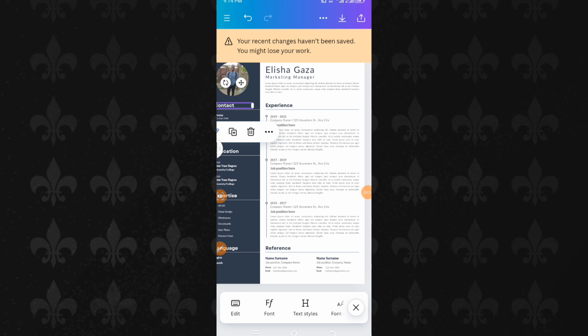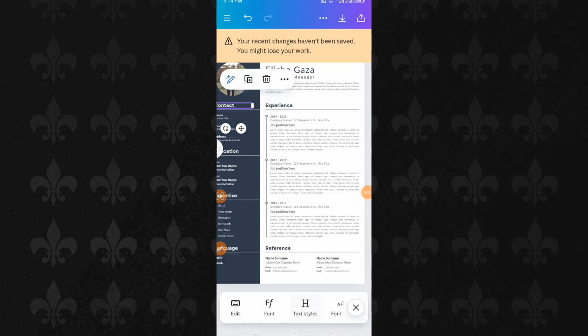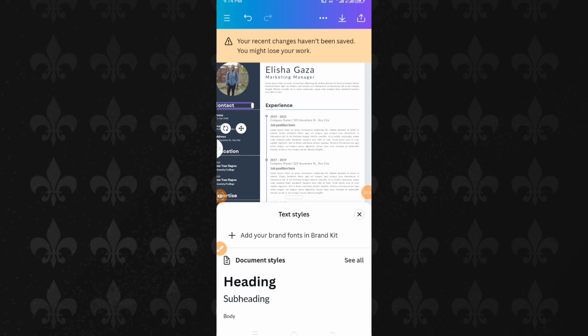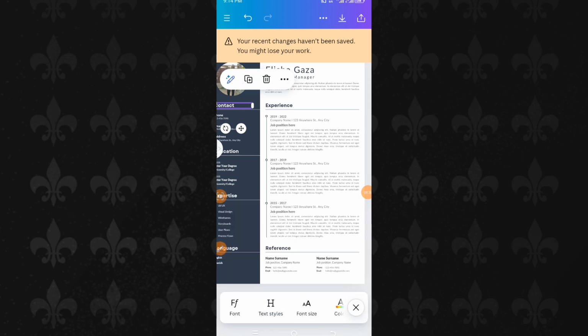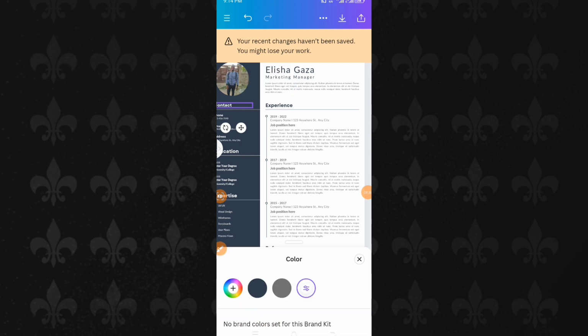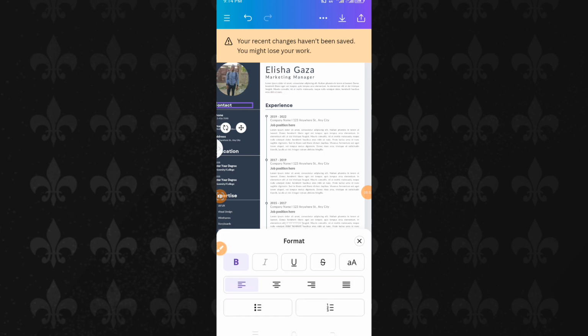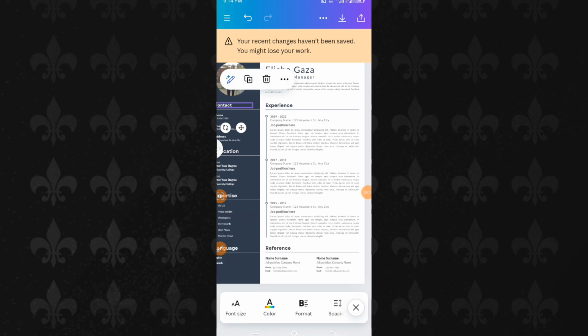And when you are through, let's say you want to edit the font, you click on this font, you look for the font you're looking for, and you choose the style: is it heading, subheading, or body? If you want to change the font size, you can enlarge it. If you want to change the color, you can click and change the color and so forth. To bold, or put the format in the middle, and so forth. And this is it, guys.